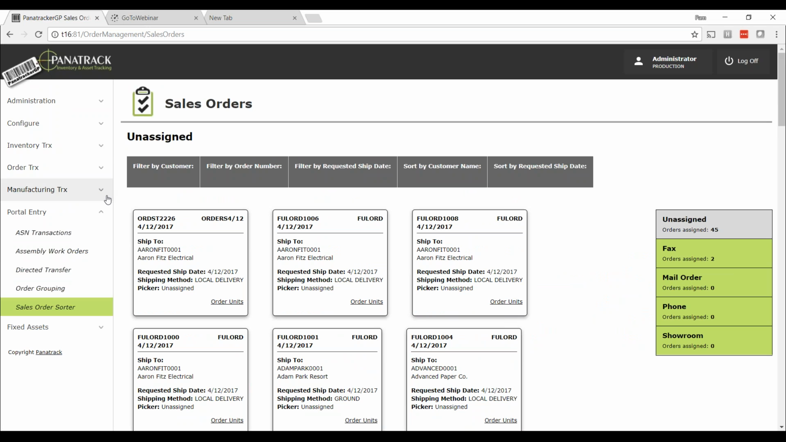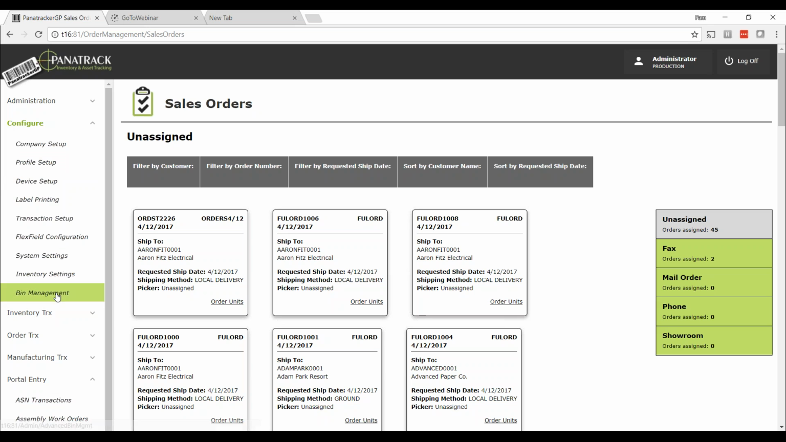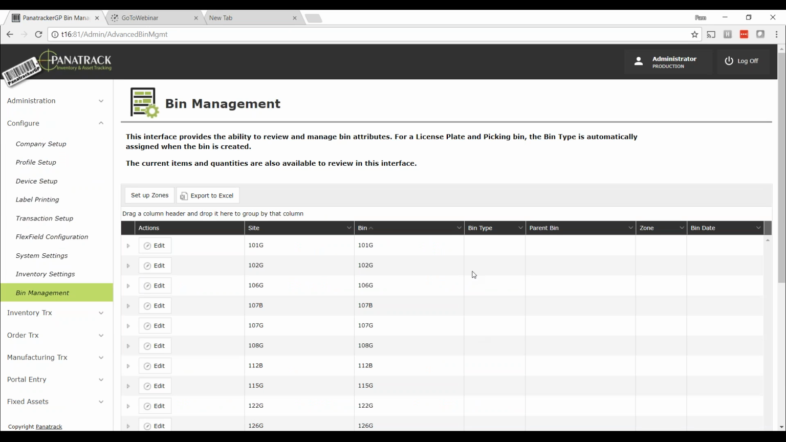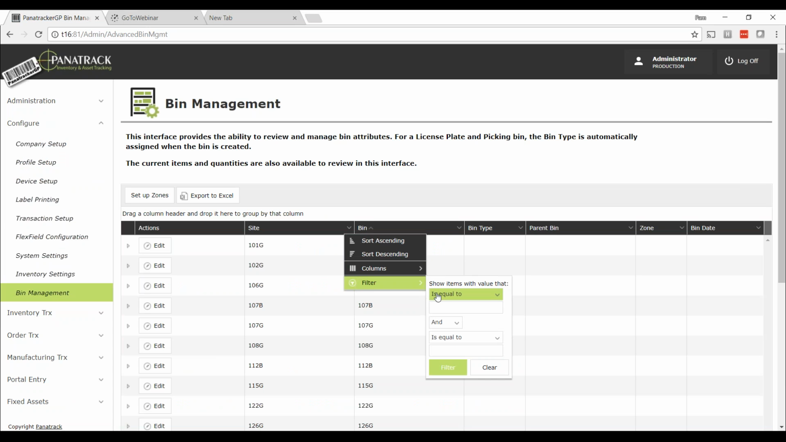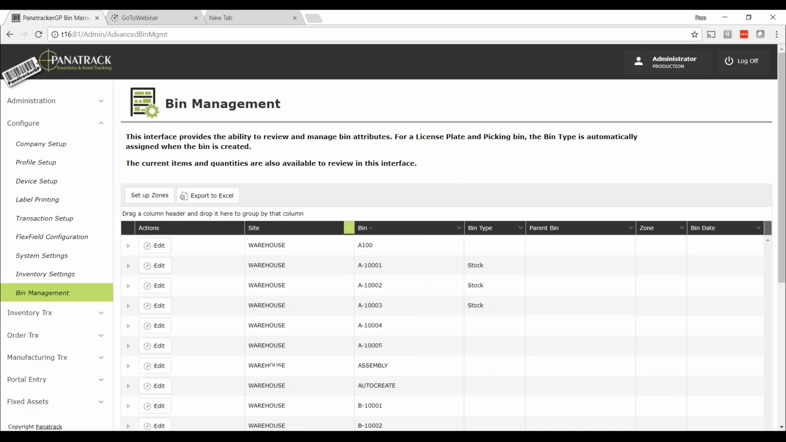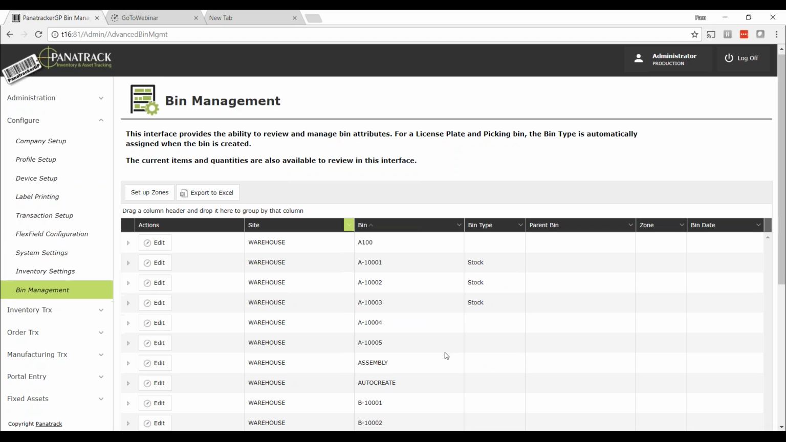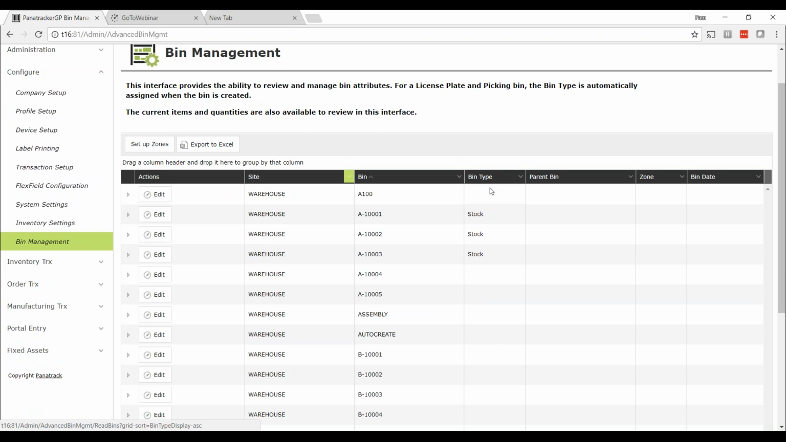And then one more feature I'll show you very quickly here is for that advanced bin management. For customers that do decide that they'd like to have that advanced bin management, they can do that. And we have a lot of filtering as well. So I can filter, let's just look up bins for my site warehouse. And then you can see that we can assign different bin types. And then we can extend this out.